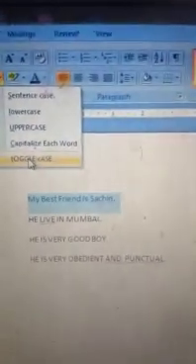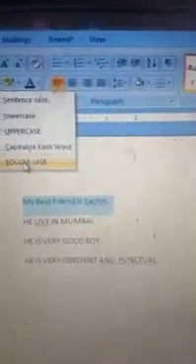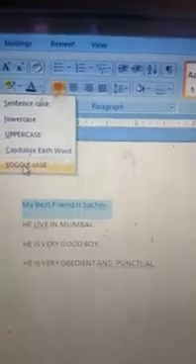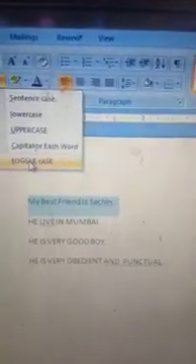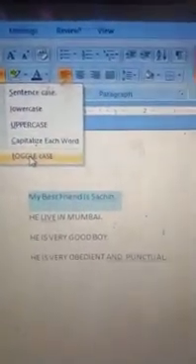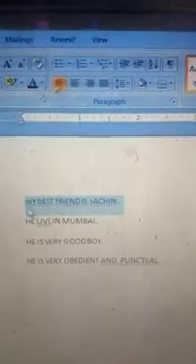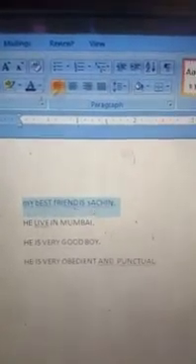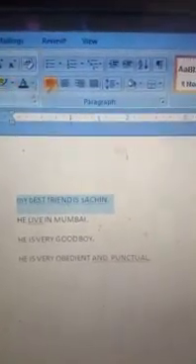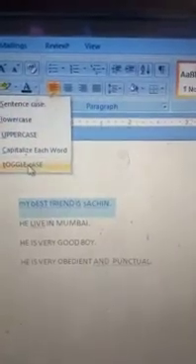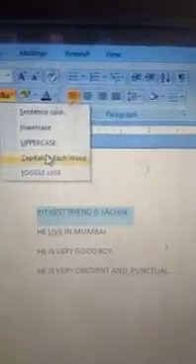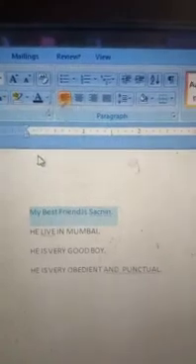And then you have to click on the toggle case. Toggle case means reverse the case, so what is in capital is converted into small case, and what is in small case is converted into capital. So look at this. Okay, this is the toggle case. I will show you again. This is the toggle case, and this is capitalize each word.